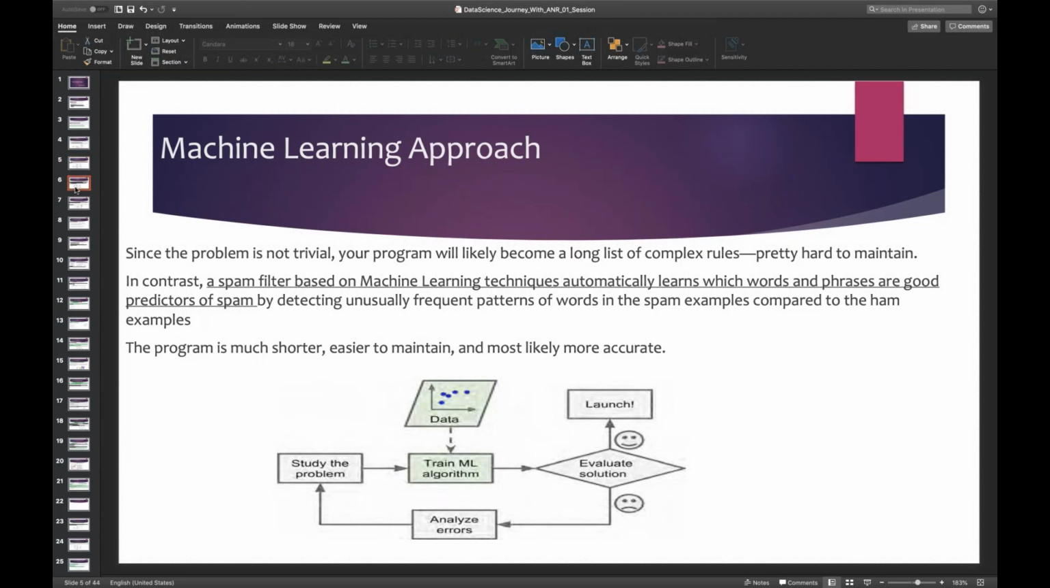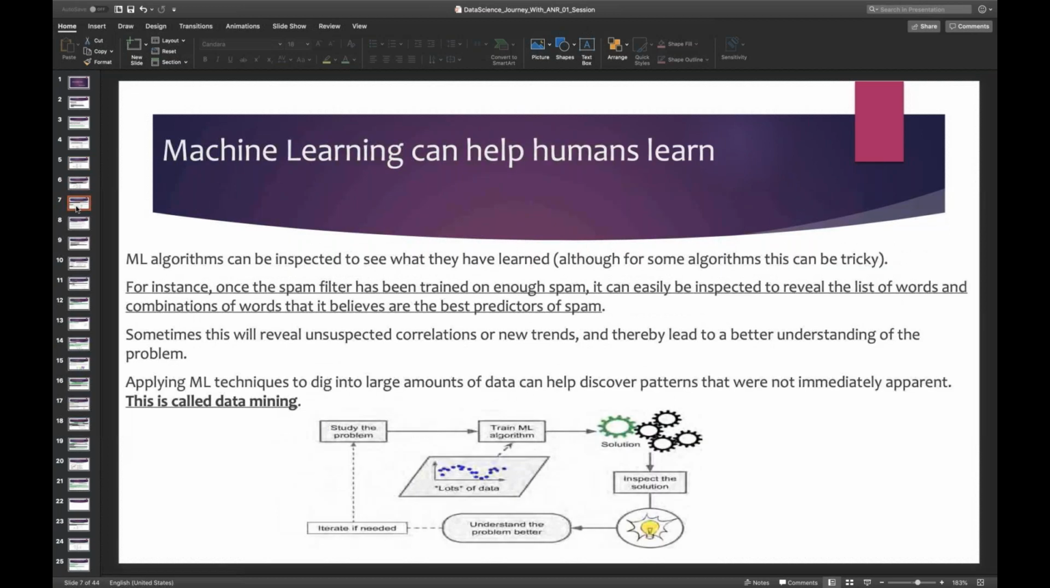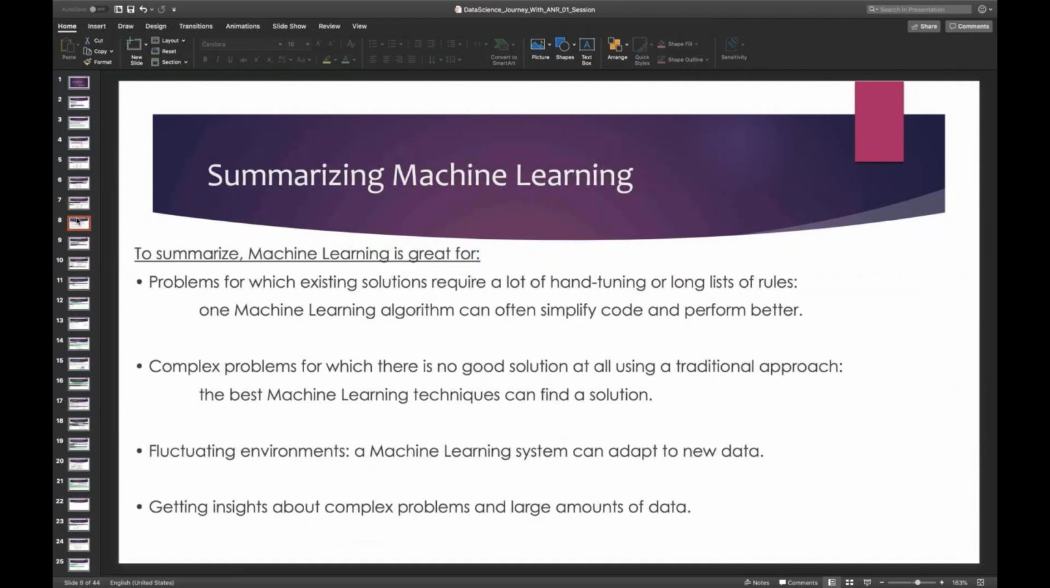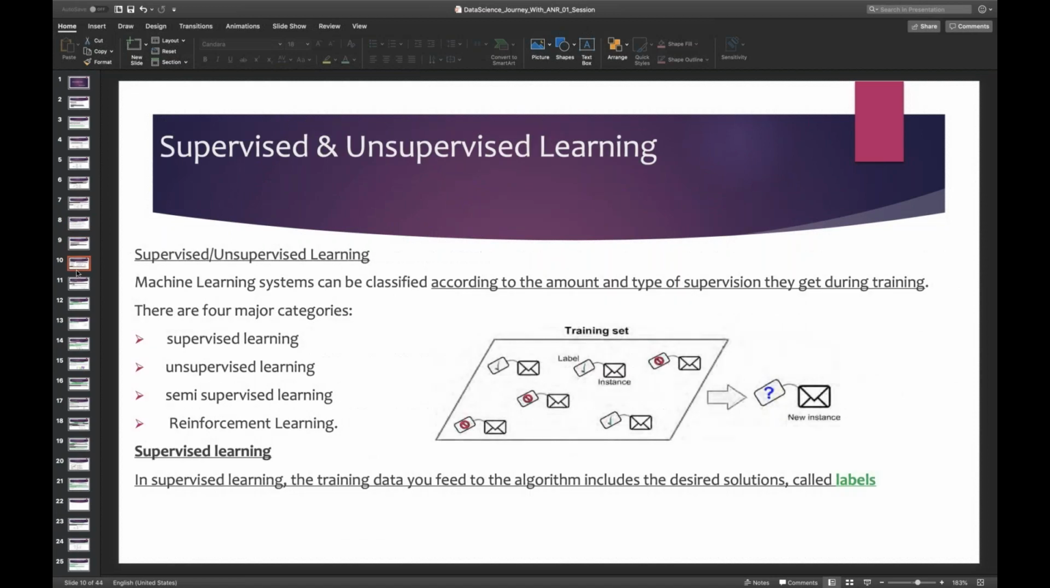Now, adapting to change, I explained very clearly. Machine learning can help humans. It can give you a prediction ratio, but it may not be accurate. So that is where supervised machine learning and unsupervised machine learning came into the picture. So we have summarized it. This is perfect. Labels and predictors, I explained very well. Features and labels understood very well.